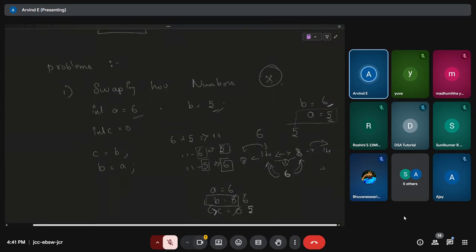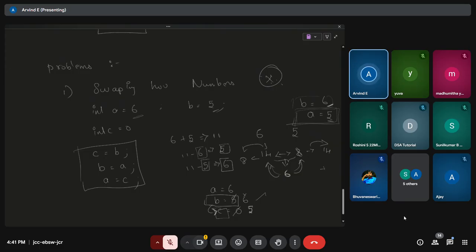Then what we need, we have to make the A as 5. B is already having 6 here. But we have to change this A to 5. For that, we need B value. We already stored the B value in C. Just use it. A is equal to C. That's it. These are the three steps you have to follow.